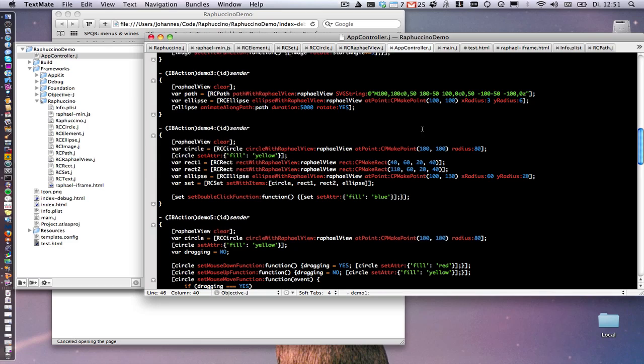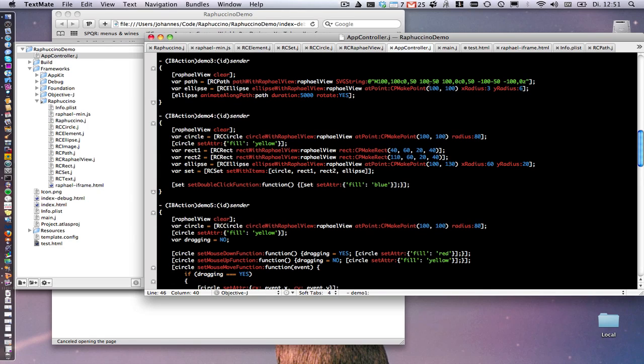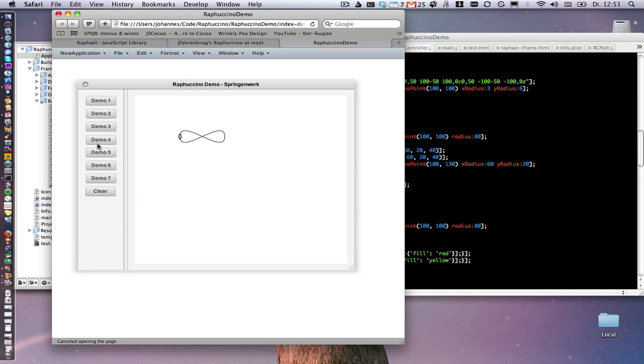That's also very easy. You build your path, you build an ellipse, and then you just say that the ellipse should animate along the path. And that's it. Fourth demo, it's just a couple of objects and they react to a double click. Nothing fancy.